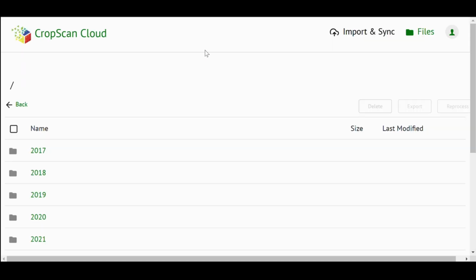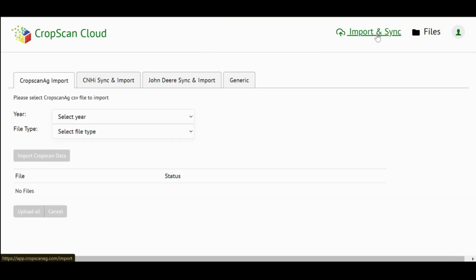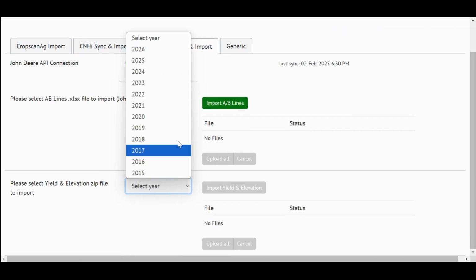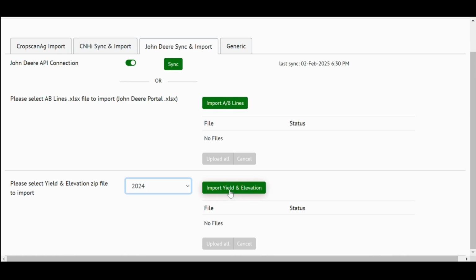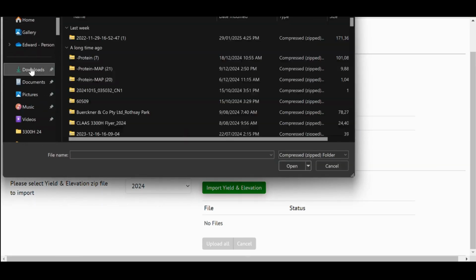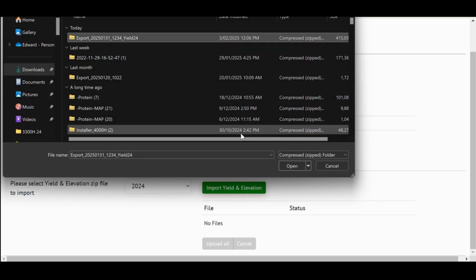Then go to the CropScan Ag Cloud portal, app.cropscanag.com, and log in to your account. Go to Import and Sync, then select the JD Sync and Import. Select the Harvest Data Year, then select Import .zip file. Select the zip file that has just been downloaded and select Open.